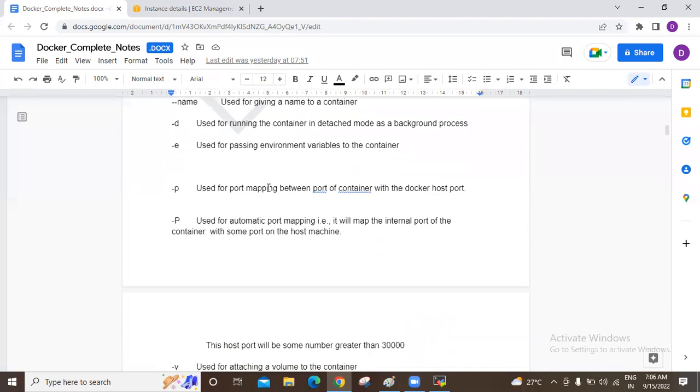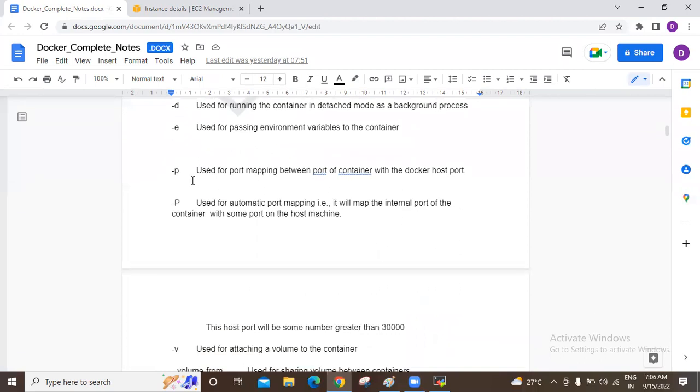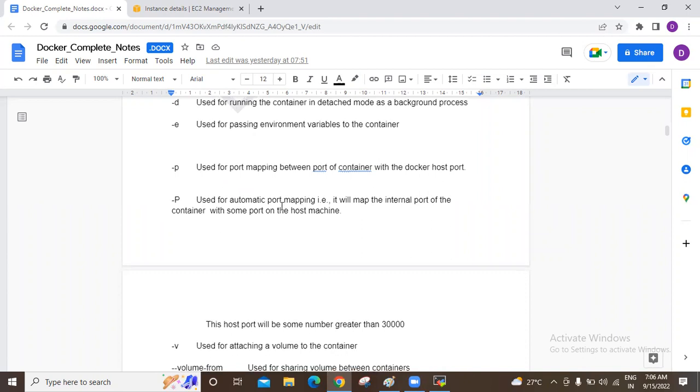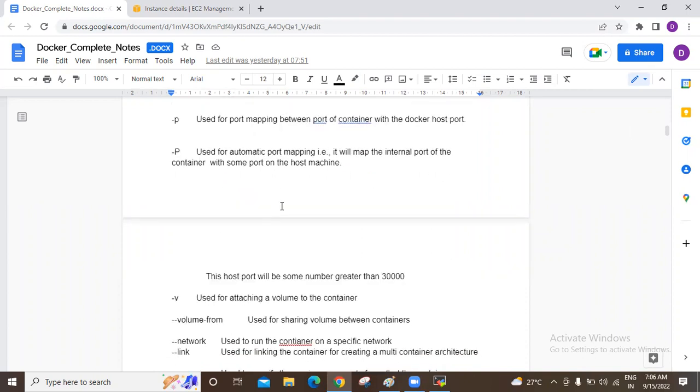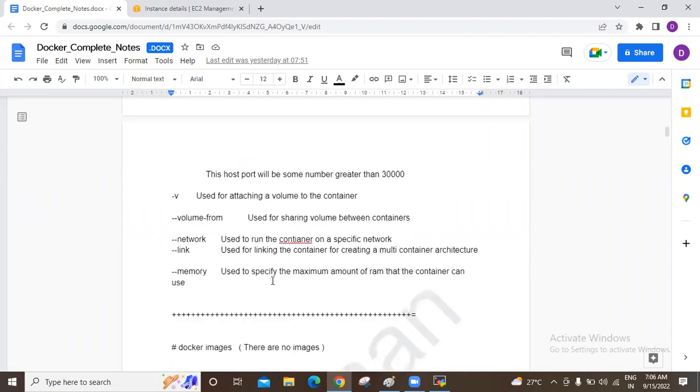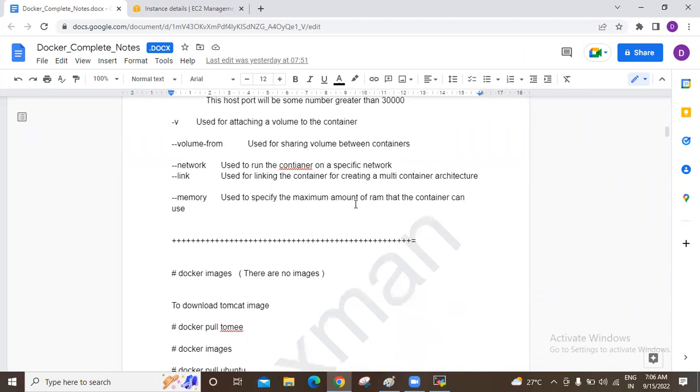We will see this. Small -p stands for manual port mapping. That means we will choose the Docker host port to which we want to map the container port. Capital -P means it is automatic port mapping. That means we don't choose the Docker host port, automatically a port will be opened. Then -v stands for attaching a volume. We will see that slowly.